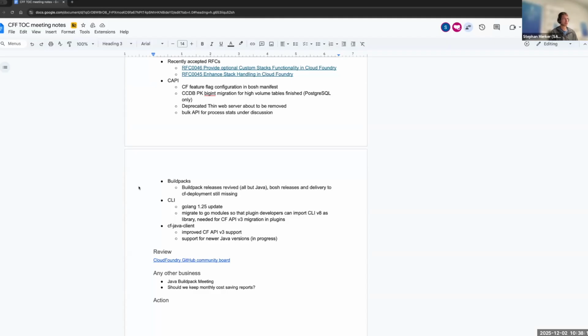The deprecated Thin web server in CAPI is about to be removed. Just the final approval is needed, and then it is history. EventMachine goes with it, and we are able to update Sinatra again. So it's also, from a security point of view, a nice move.